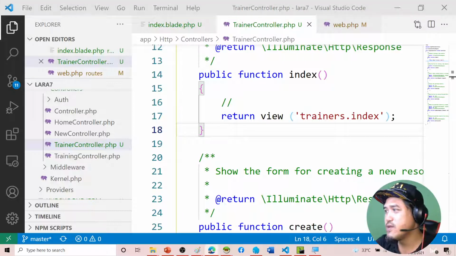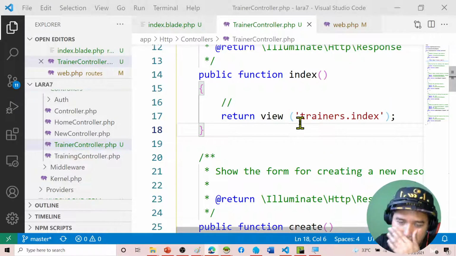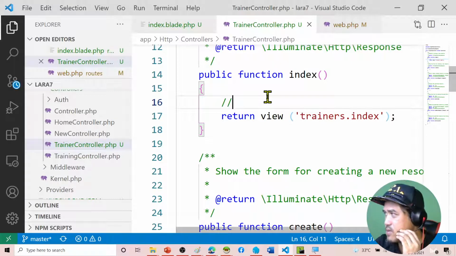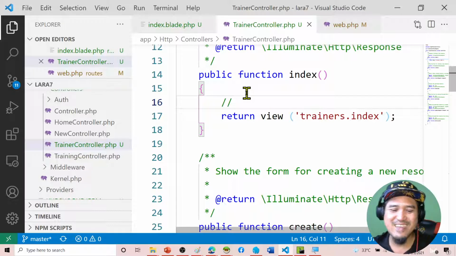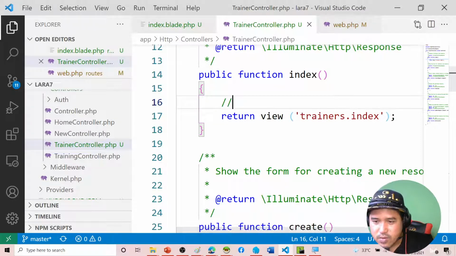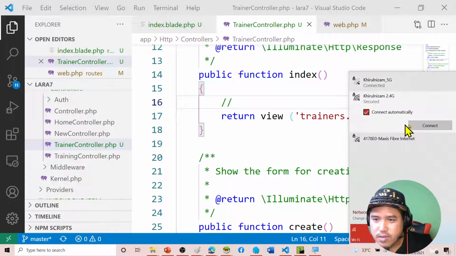Any question? No. Okay. Ada soalan? Tak. Ke tengok movie sekarang. Frozen lah. Oh, network lah ni. Aduh, hai. I'll change my, ni lah, network.